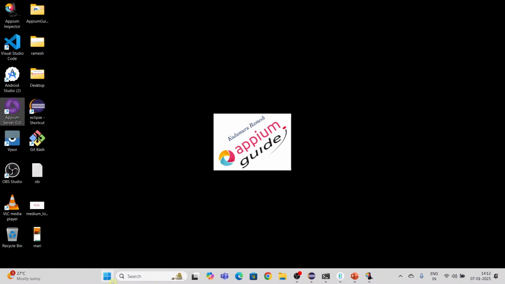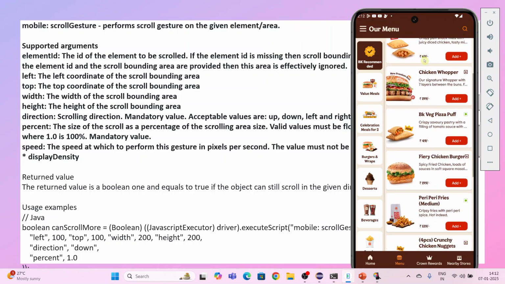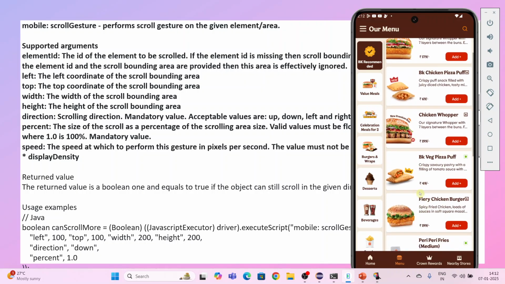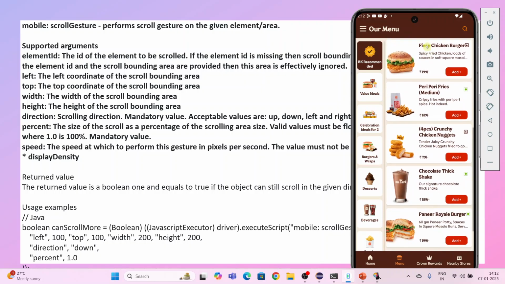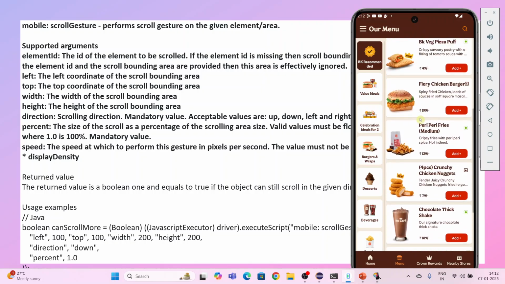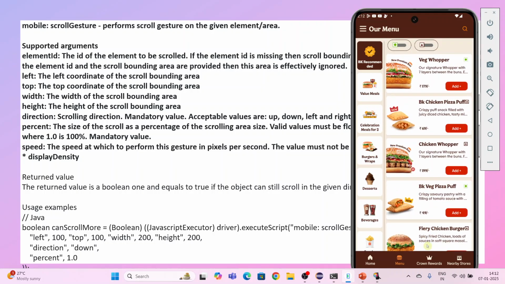The scenario we are going to automate is this. I have to open this Burger King app, and then I have to scroll 100%. So I have to scroll up, and 100% means till here. So I have to scroll up till here, and then I have to scroll down. So these two operations, up and down, based upon this element id.